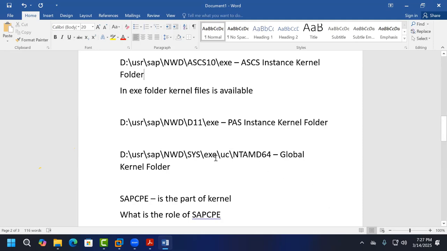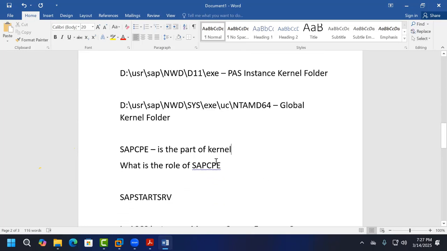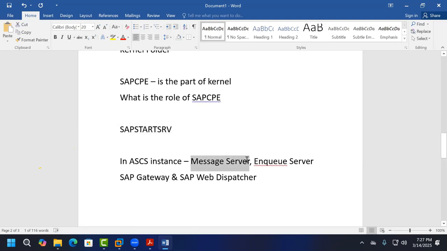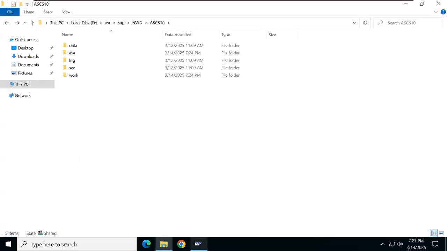After copying, what will happen? Whatever files are available here, the same files are available here. That is the role in the backend. After SAP CP copy is completed, SAP start SRV starts the message server, NQ server, and if Web Dispatcher and gateway are there, those also. SAP start SRV is also one of the files in the kernel. That is the role. Now here, the ACS instance is started.